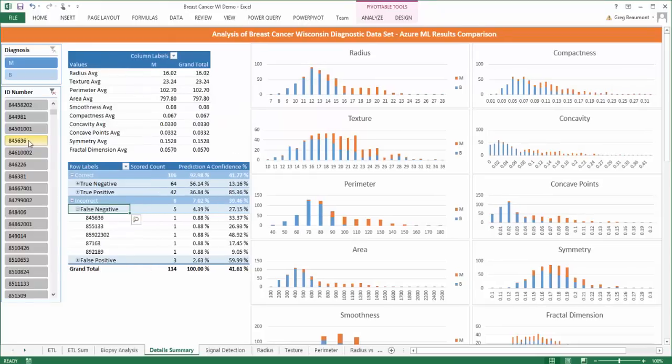Having selected one of the biopsies that ended up being a false negative, you can first of all see for that row that the confidence of the prediction was 33%. At 50%, it would have predicted that biopsy to be malignant. So it was on the higher end of the negative results.